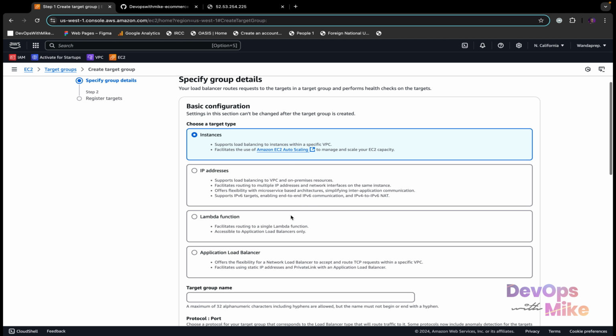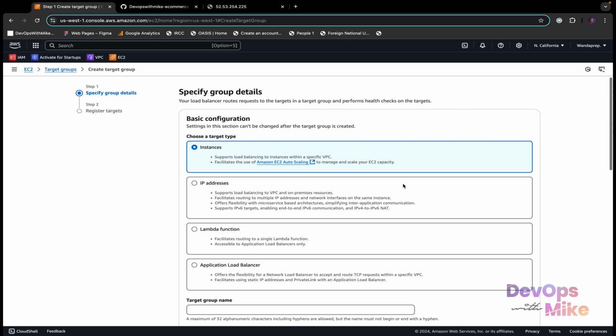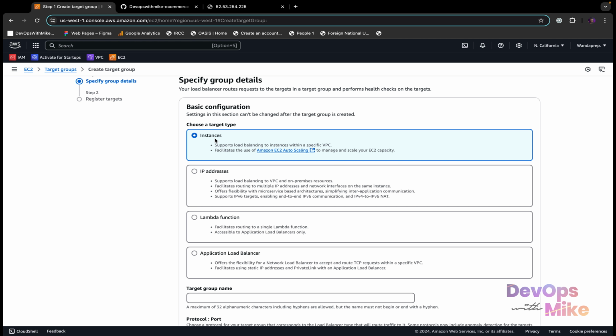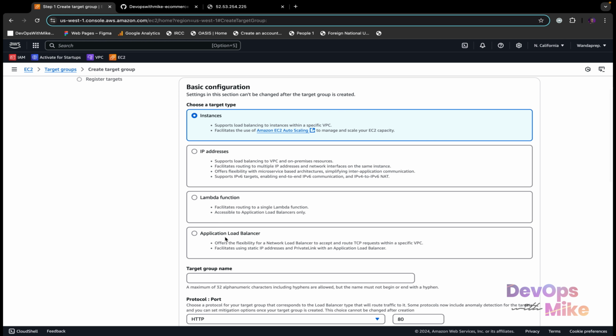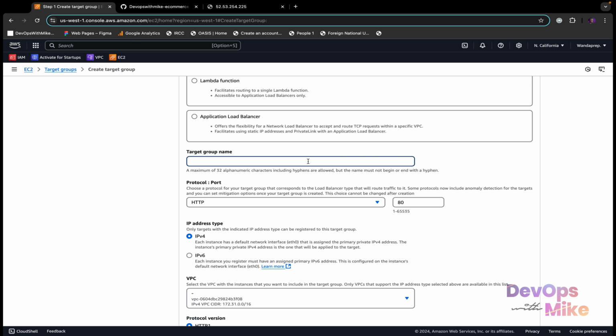When you click on create target group, they say your load balancer routes requests to the target in a target group and performs health checks on the target. So you can route traffic between instances, between IP addresses, between Lambda functions, between application load balancers. But in this case, we are going to be routing traffic between instances, web server 1 and web server 2. So we allow it as route traffic within instances. Now for the target group, we can give a target group a name.